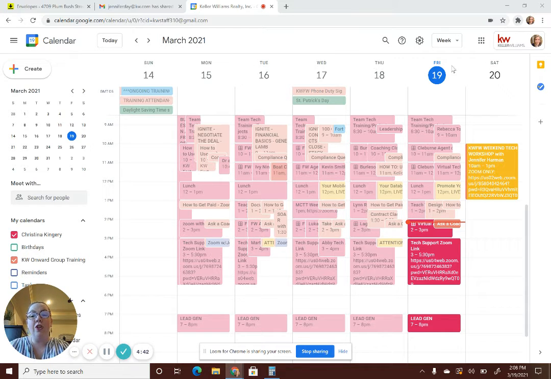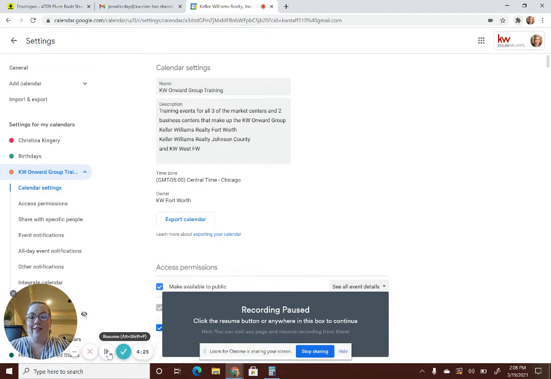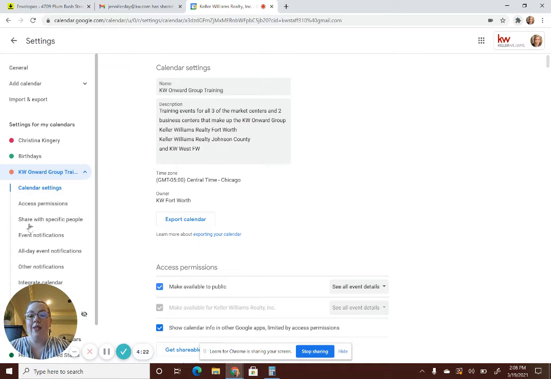When you're in your Google Calendar, you will see the different calendars you have access to on the left side. Make sure that you click on these three dots next to KW Onward Group. Then click Settings and Sharing. From there, you will click the button on the left side over here, Other Notifications.